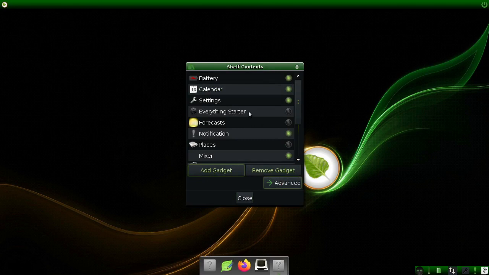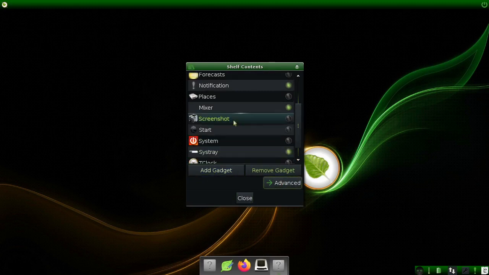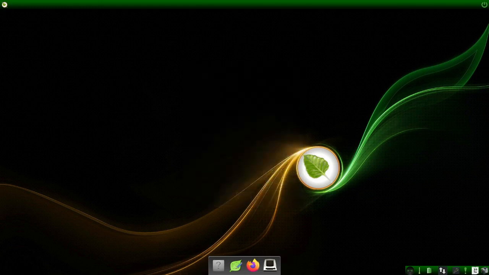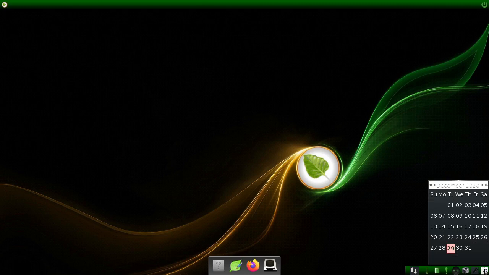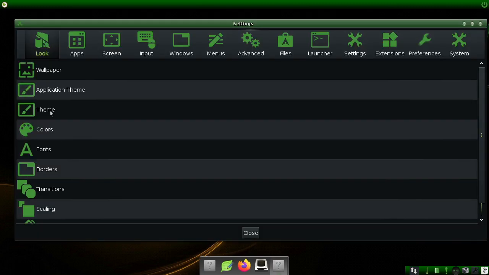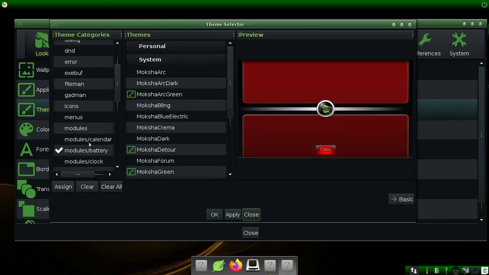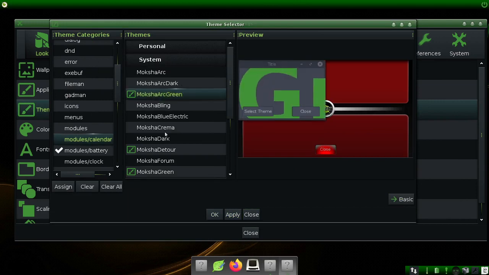And what else shall we put on there? We'll put this other screenshot module, and that sounds good. So begin moving gadgets. Okay, I notice this calendar is not green. Let's go do something about that. So we're going to go to the theme, and we're going to go to this one and the calendar. Switch that back to Moksha Arc green.